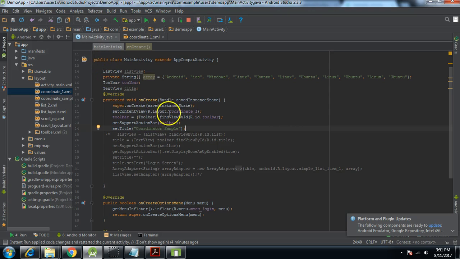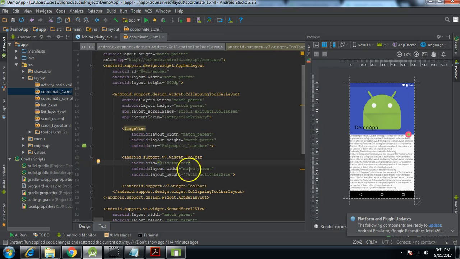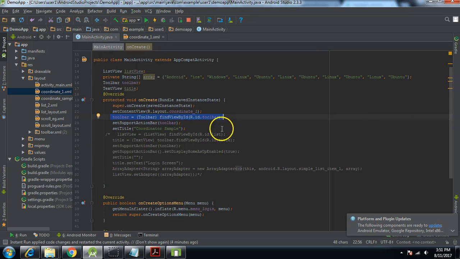And in our main activity Java class, similar to what we did in the last session, we need to call the ID of the toolbar here with findViewById by our resource ID toolbar, which will use this ID as toolbar in our Java class, and set support action bar toolbar. Here we can set a title, whatever title that we want to show.